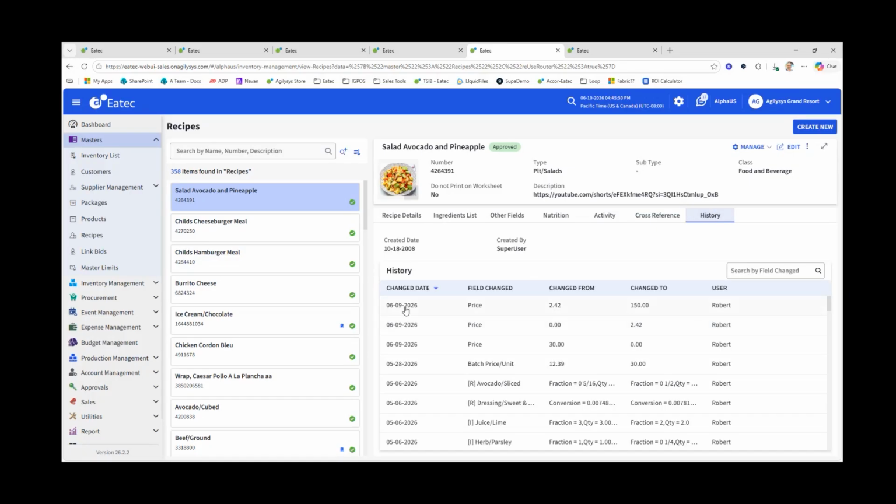You can see I came in and made some changes here, just messed around, seen what's going on, but you always know who did it and when they did it and what they actually changed. So again, this is just really good for keeping your data intact.